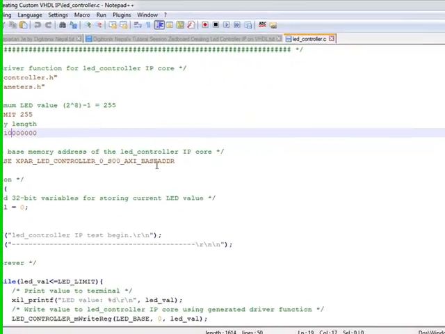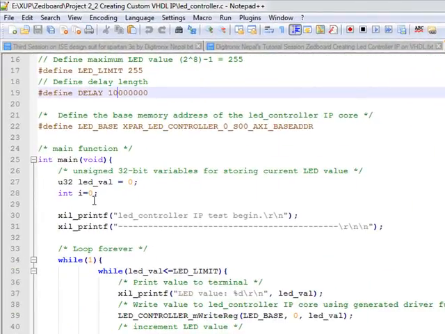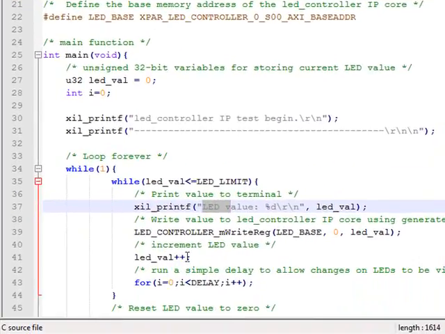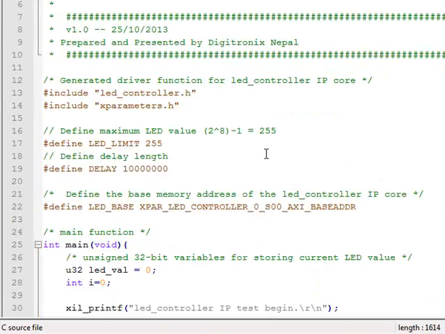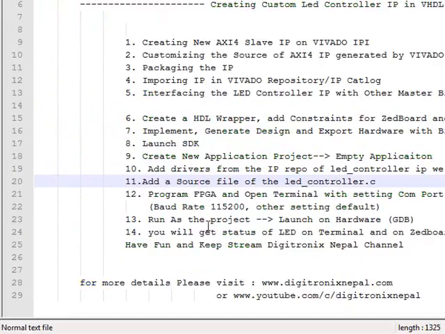Then we have initialized the base address register, and we have one loop instruction which will print the value of the LED number which we are going to blink, and it will also increase the value. After one LED blinks, the other will blink also, so we have a delay. This is the program for the processor which instructs the LED control, and ultimately it gives the instruction to our LED control IP which performs the LED blinking. This is the source for the LED controller.